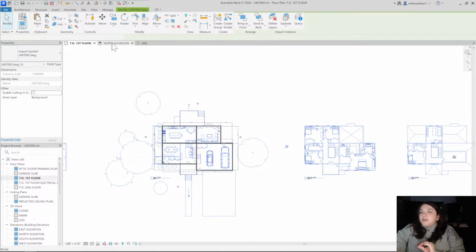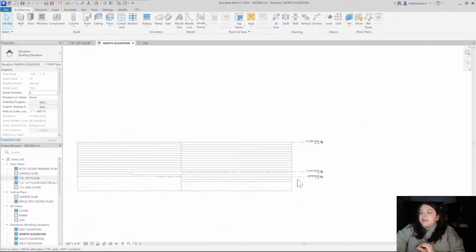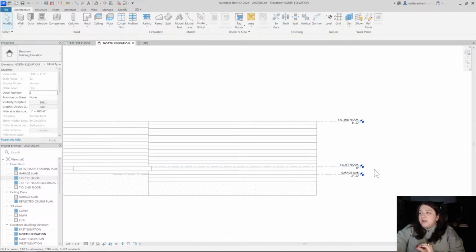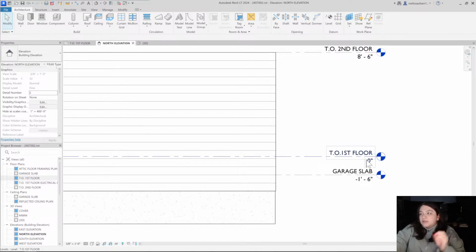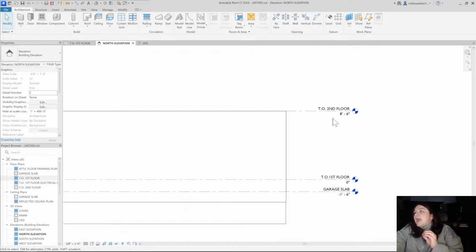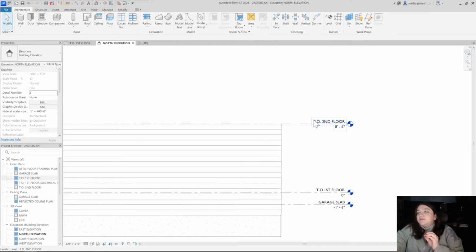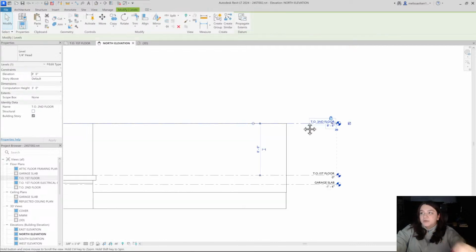We're going to our elevation because we want to create another level. Right now we have our first floor plan, which is our 0. We have a garage slab, which is always lower than your first floor. So I did that -1'6". And then I have a top of second floor, which I'm going to put at 8'6" for now. And if I have to change it after, I totally can.